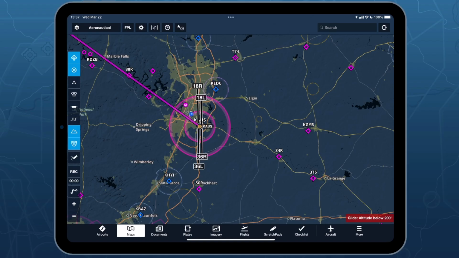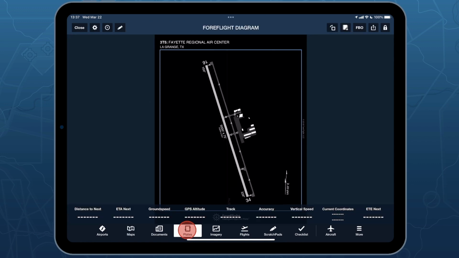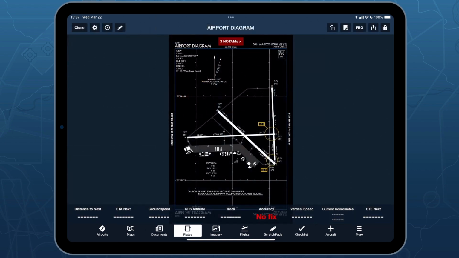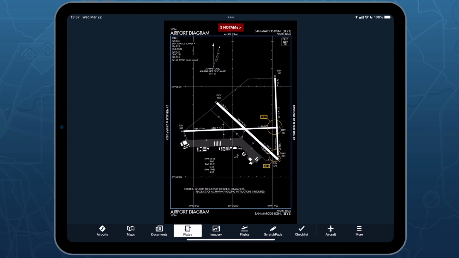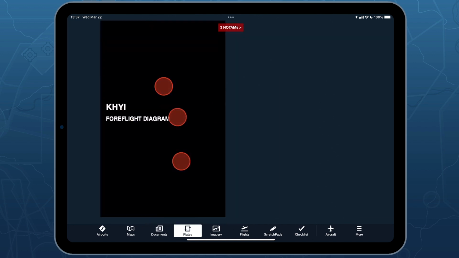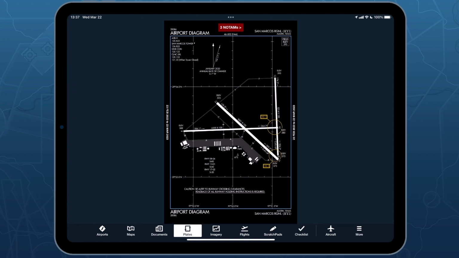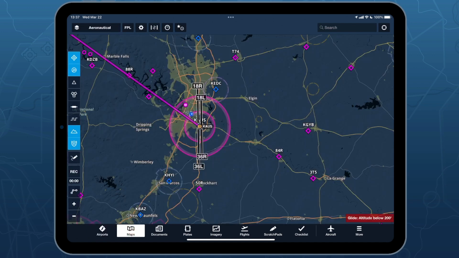One of my favorite tips and tricks: if you go to the plates here, let's go back to our binder view and see what kind of binders we've got set up. I'm just going to look at the My Plates section. I'll go to KHYI, which is where I grew up in my aviation life. Once I'm looking at this plate, if I need to go to the next plate and go back and forth, just 3-finger tap and swipe. We go to the next plate. I think it's pretty cool. So that's going to be my tip and or trick.